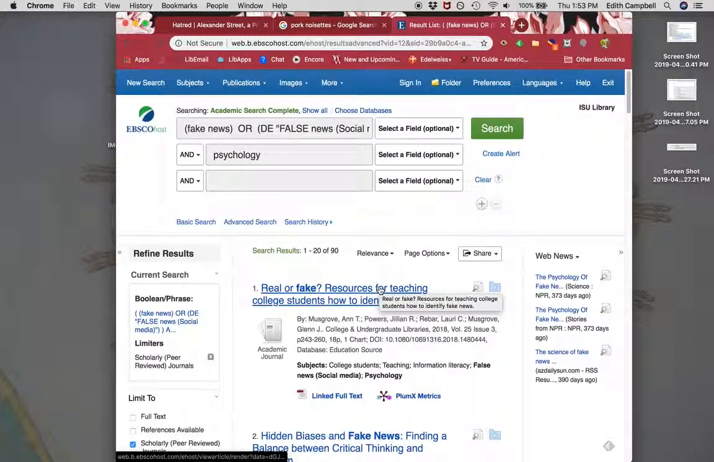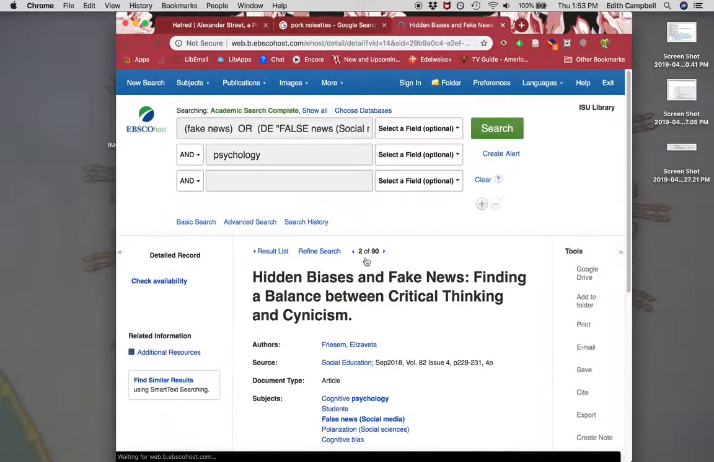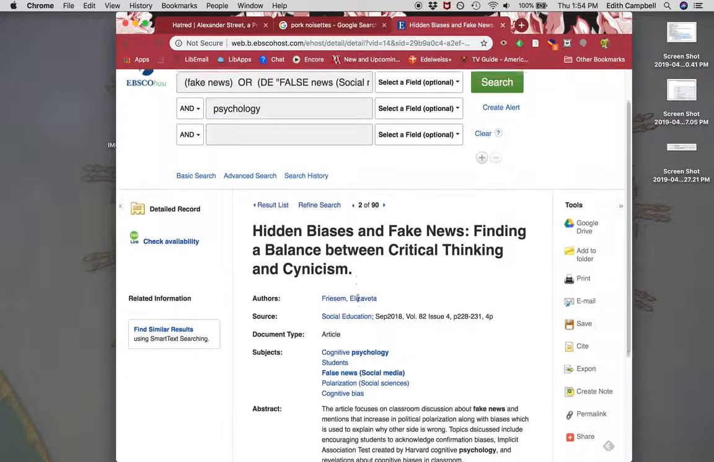By clicking on the title, I can read abstracts and I can begin to evaluate an article so that I can determine what its quality is, and I can determine how well it addresses my needs. It's important that we select only the best articles for our research. And I do this by looking for the best journals and looking for people who are experts in their fields.